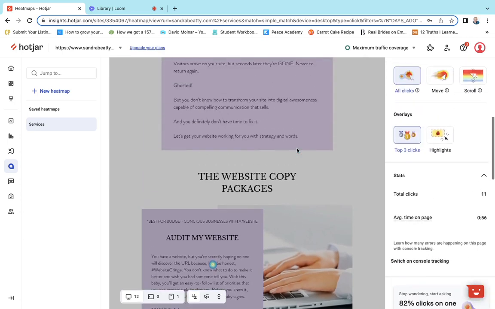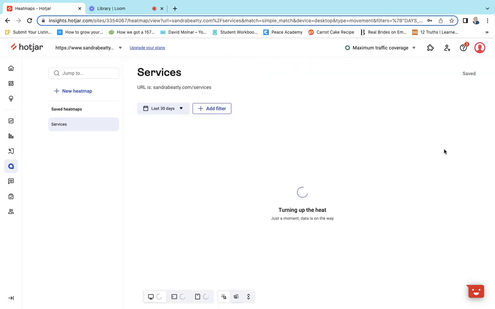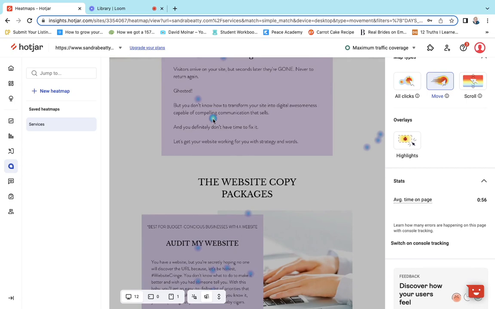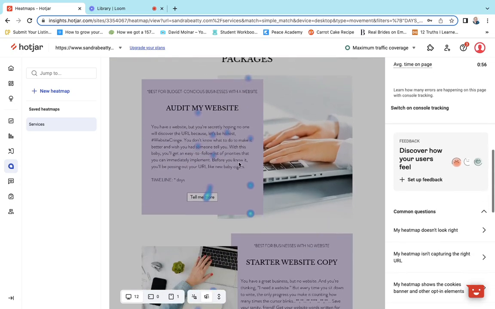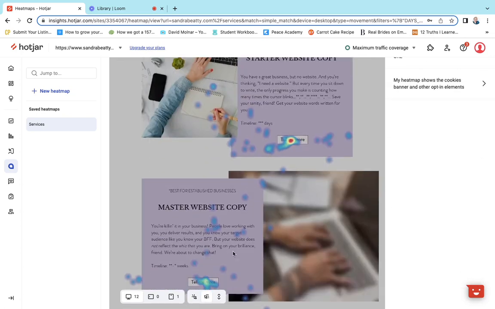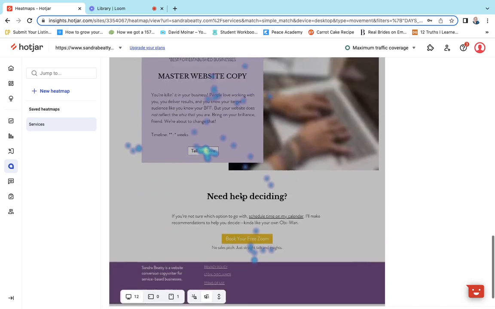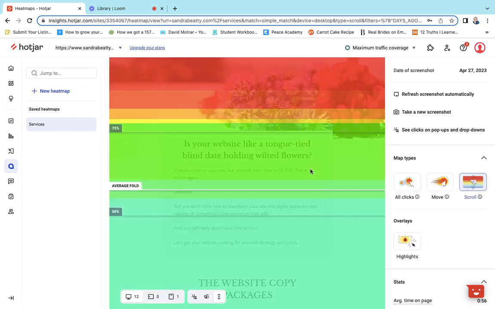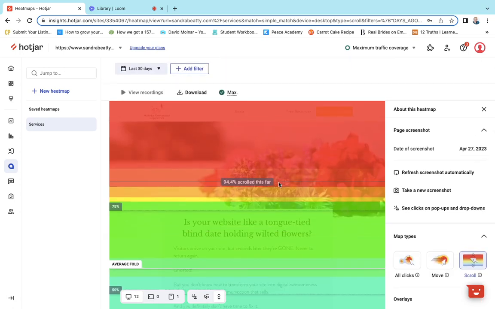Okay, and then you can also look at how people are moving on the page, where they're most active. Obviously the more color there is, that's where people are clicking more, so it may be something that catches their attention. And again, it's just interesting information about where people are clicking, what their activity is on the page. And scrolling, I find this one particularly useful, especially if this is on a sales page, because you can see where people are dropping off and how far down they're going.